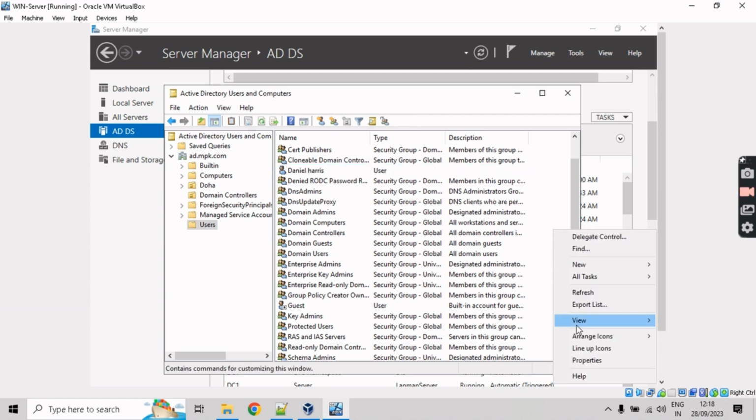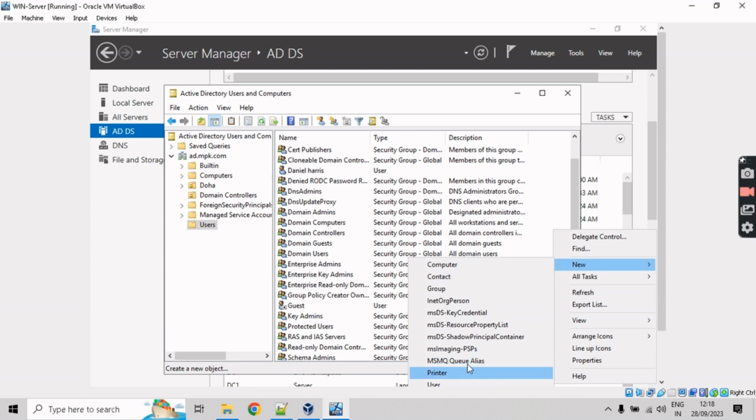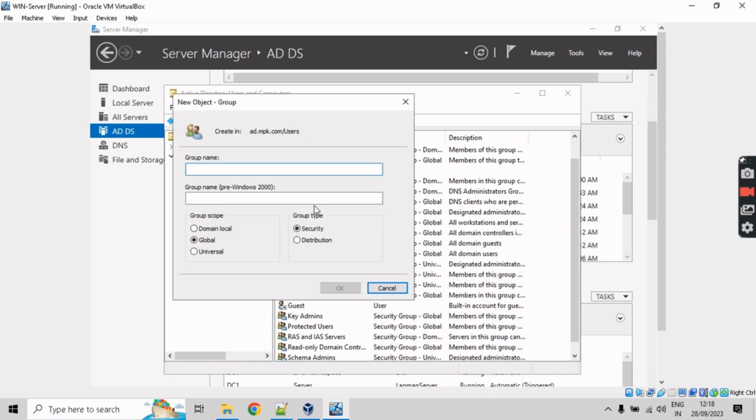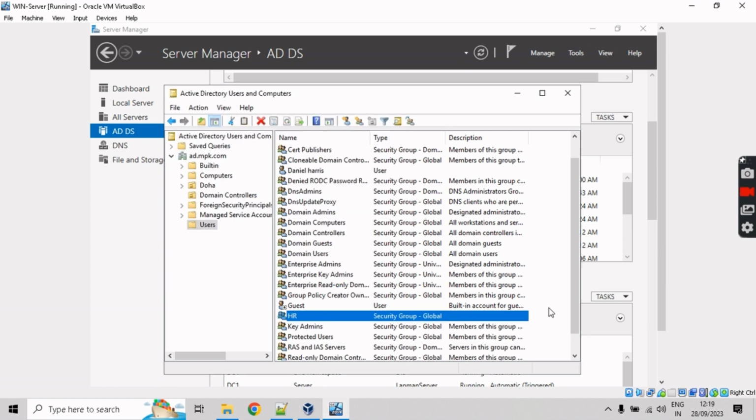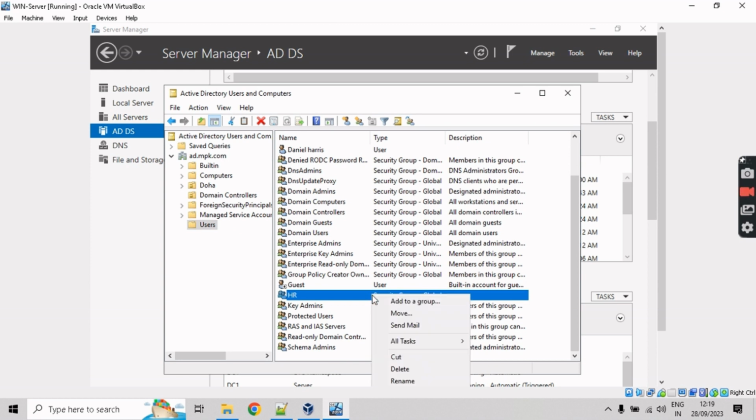So next we'll create a user, the security group. You can click this one, and let's say HR. Okay, let's click next. Oh, it's done.